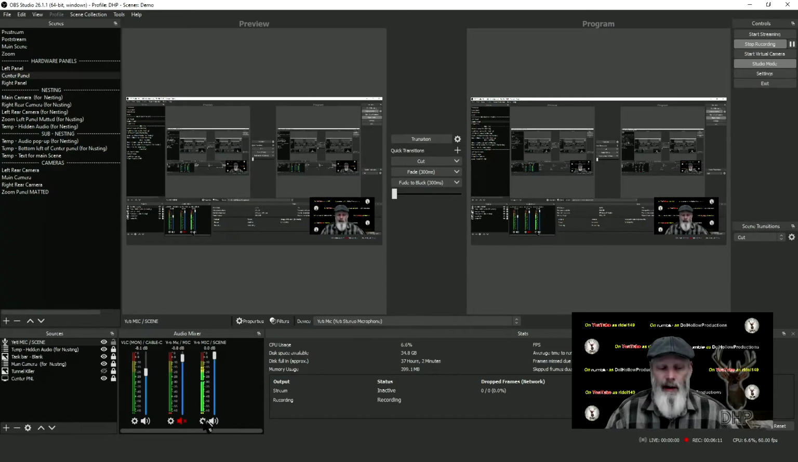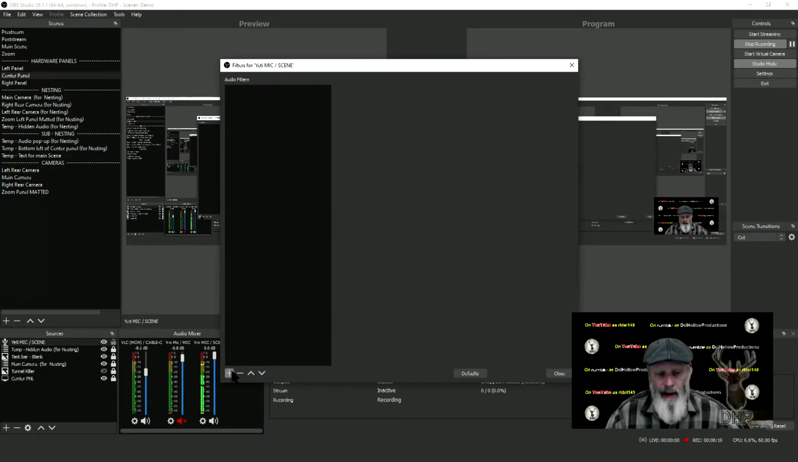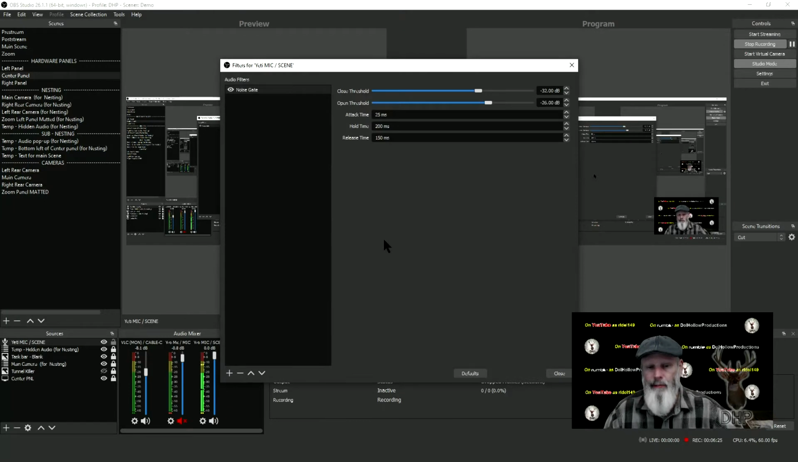Well, this is a reminder that we want to add a filter. Now we can either come up here to filter, or we can click the cog and bring filters up here, but we're going to add a noise gate. And what a noise gate is, it's like a squelch on an old radio. We covered this in the previous show.